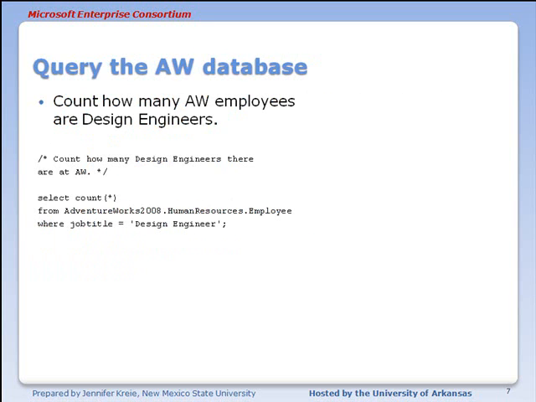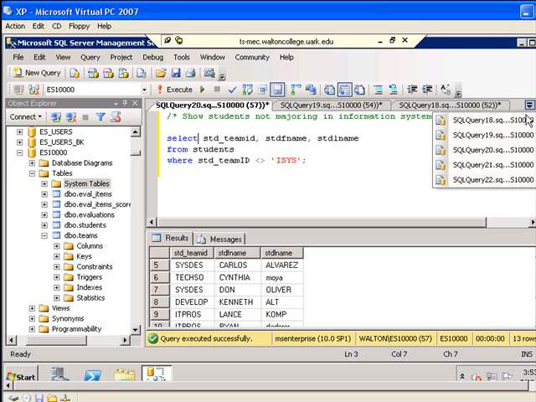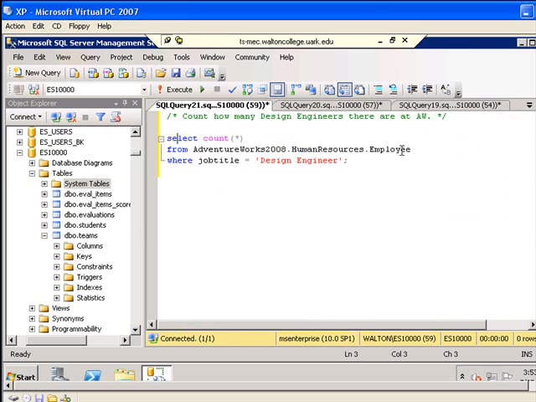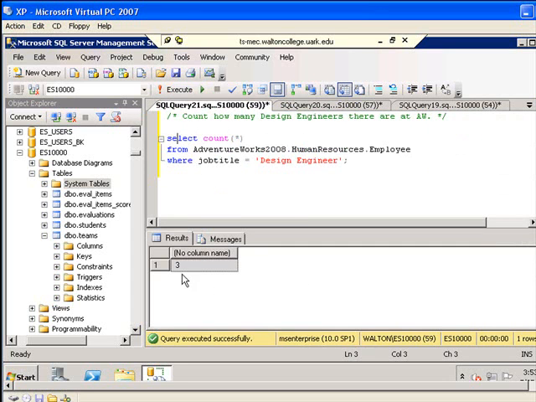Let's query the AdventureWorks database, and here we have an example where we can do the count function and also use a criterion in the where clause. So we're going to count how many design engineers there are employed at AdventureWorks. So I run this query and I find that I have 3.